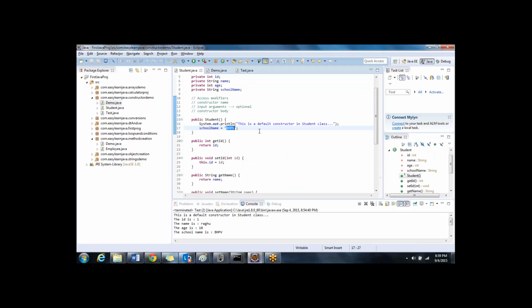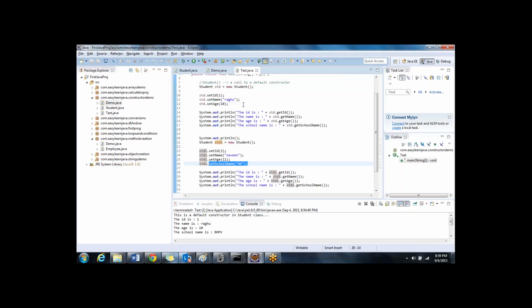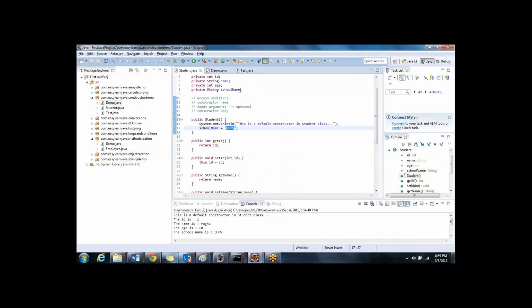Could you have set it while creating the variables, like up there with the private String school name? Yeah, awesome. You can do that also. Private String school name equal to BHPV. Now, would that make a difference? I will take that question.